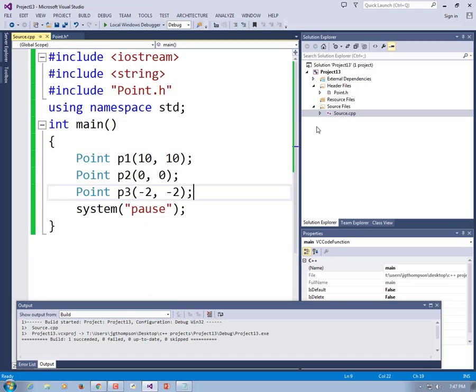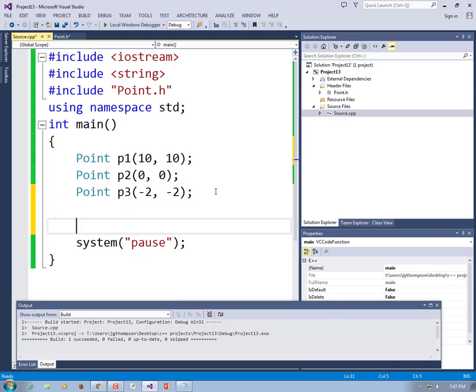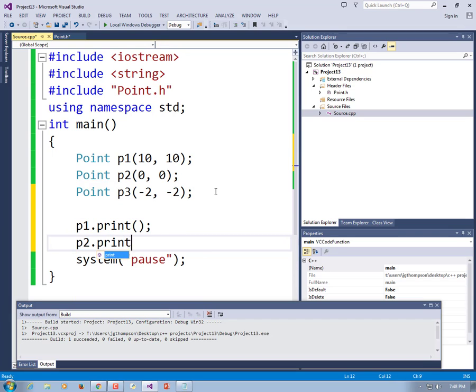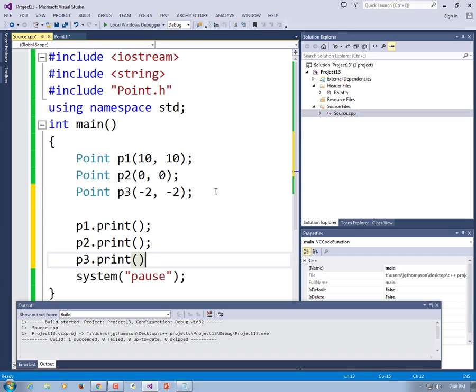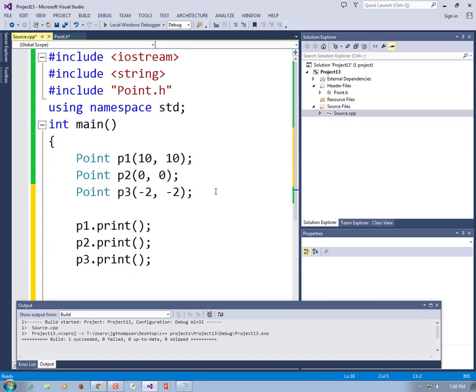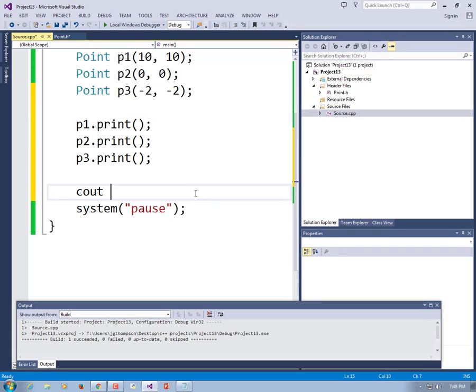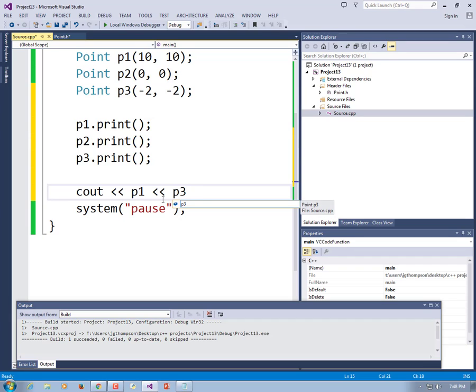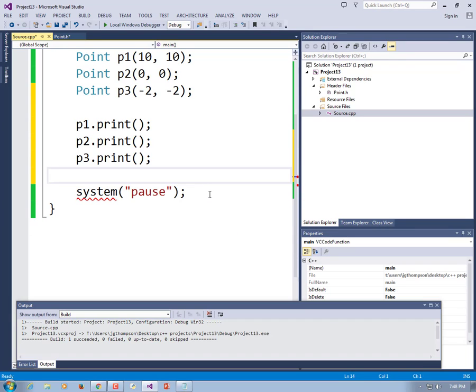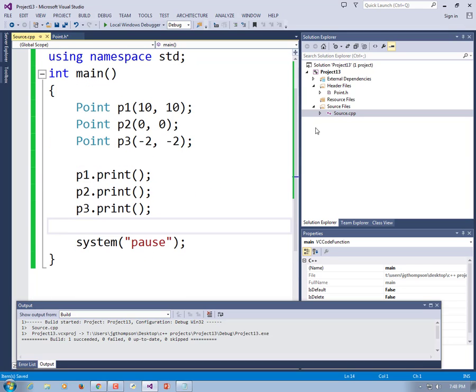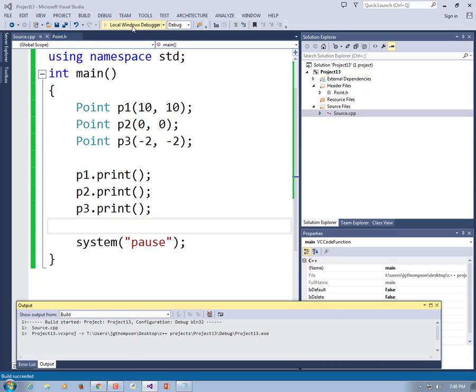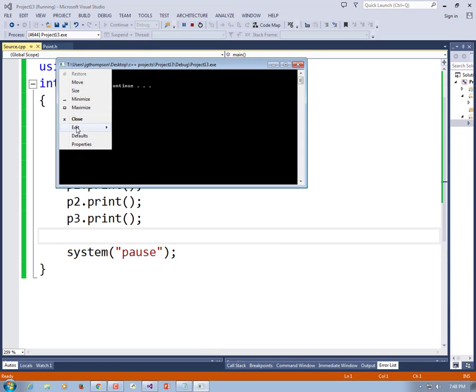Going to go back to source.cpp. Let's print out our 3 points. p1.print, p2.print, p3.print. Now what would be awesome, which we probably aren't going to do, I don't remember how to do it, would be to make it so that we could do this. We would need to overload the stream insertion operator so that we could print them like that. Like I said, I don't know how to do that, so we're not going to. All right, let's run it. All right, it prints our 3 points.